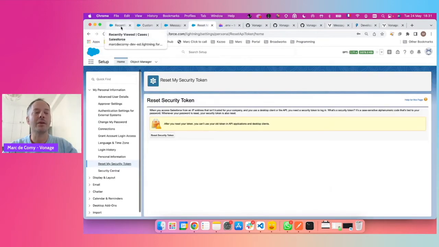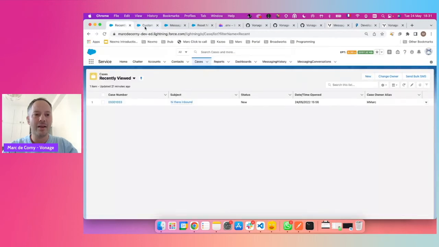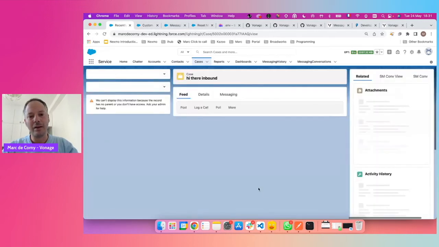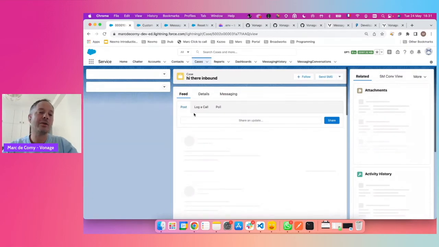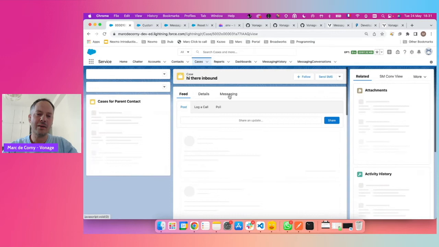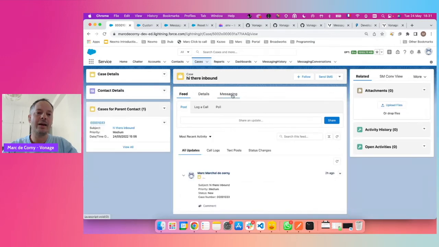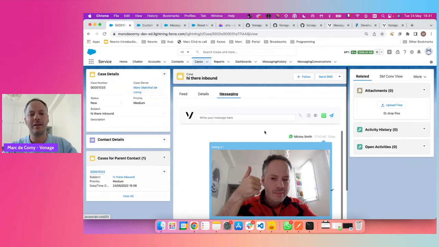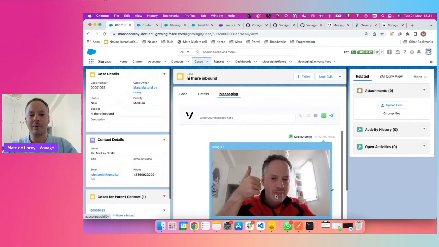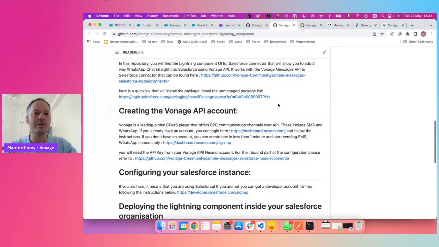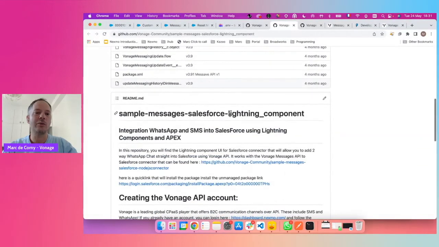Okay, so hopefully you're all following. It's not completely trivial. Once I've got that, let's have a look at what the actual environment looks like. So here I am. If I look at an example, I've got a case. On the left-hand side, I've got details and messaging. What I've got here is a whole UI interface, and this is what they call the Lightning component. If you look back at the GitHub environments, this was the one called Salesforce Lightning component that was installed via the install package.